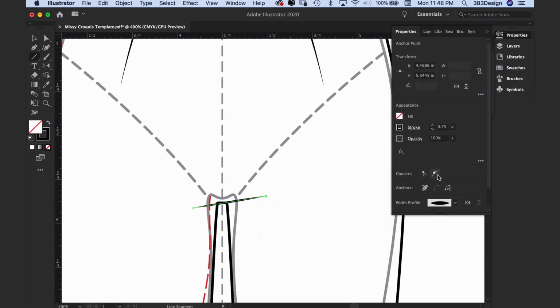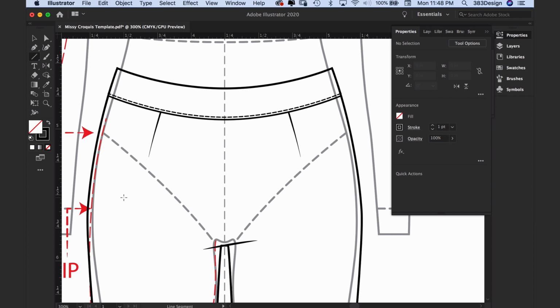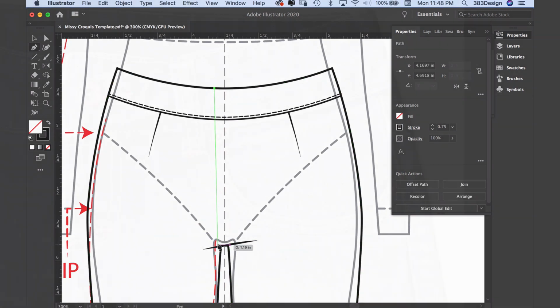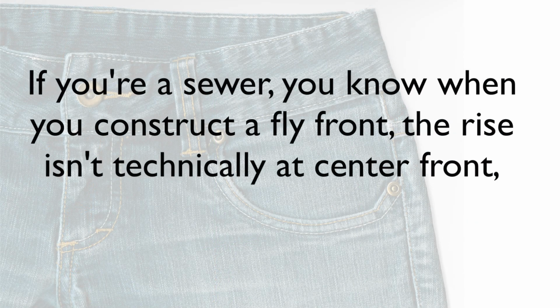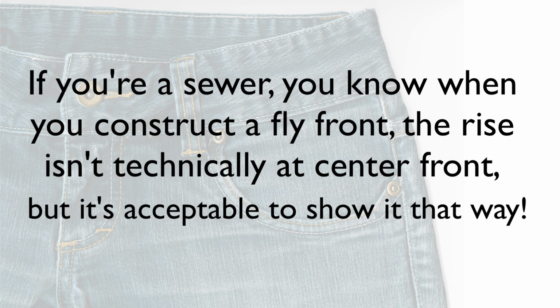My preference is width profile number 1. And you may even decide to curve it a bit. Some people will do a squiggly line, others a straight line, really depends on your preference. Next, draw the line from the rise at center front, and you'll see that different people draw this a little differently. If you're a sewer, you know when you construct a fly front, the rise isn't technically at center front, but it's acceptable to show it that way.